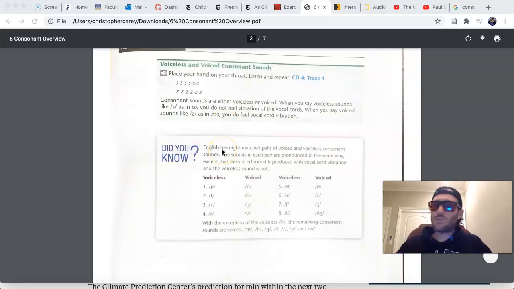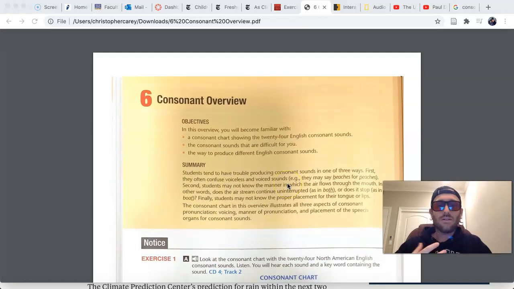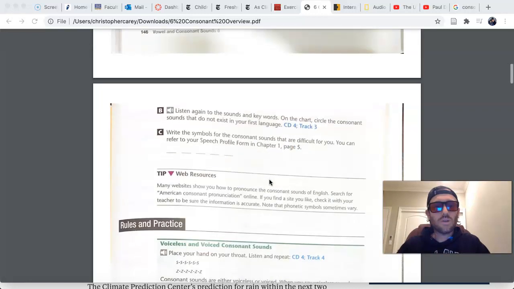This could be tricky. We talked about it at the beginning of the chapter, right? It's one of the ways that learners of English have a difficult time, as they confuse voiceless and voiced sounds. We talked about that at the very beginning. That's one of the three common misconceptions of English speakers.